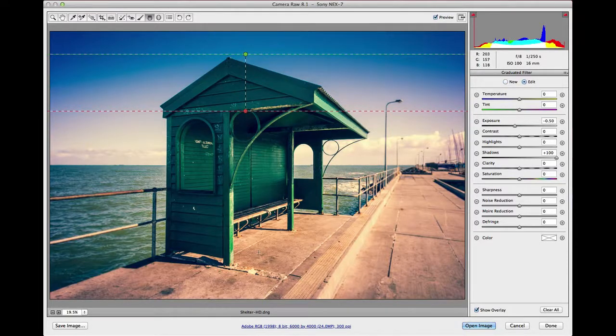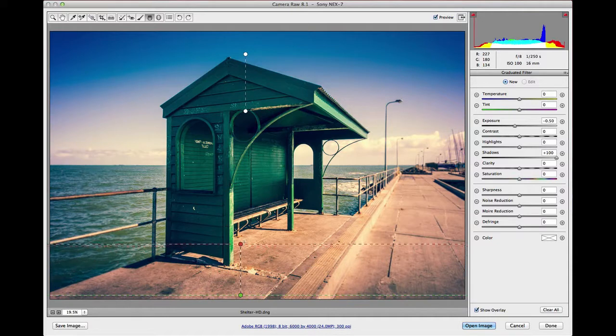I'm going to add a second graduated filter up from the bottom of the image now. Again, holding down the shift key and moving that up. Again, I'll hold on to that plus 100 shadows because we've got a little bit of shadows at the bottom of this shelter. But I don't feel the graduated filter is quite dark enough in this instance. So I'm just going to drag that exposure slider down a little bit more so we get a little bit more darkening at the base of the image.